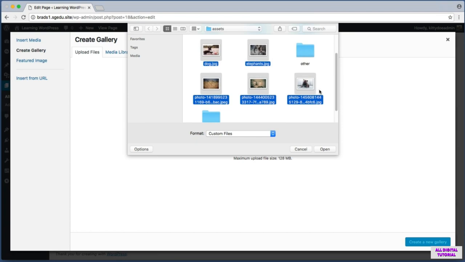You can click and drag to select multiple images to upload at once, or if you're using Windows, you should be able to hold down either the Control or Shift key and then individually click on the different images you want, or if you're using a Mac, you can use the Command key or the Apple key and hold that down, and then you can click on the individual images that you are interested in.